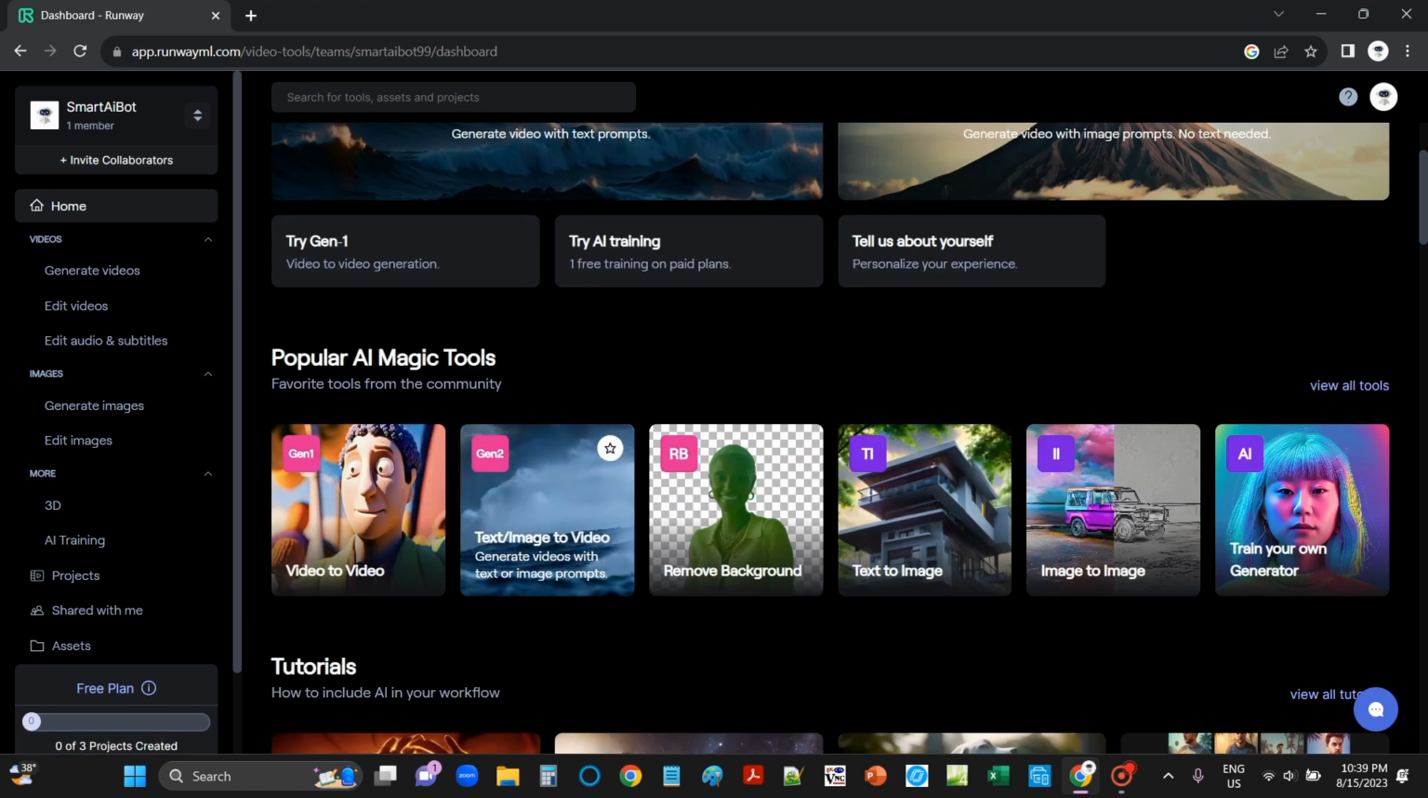So Gen-1 and Gen-2 are basically the awesome tools of this website. Gen-1 is video to video. You can change the style of the video with text or images. And this you can do text to video, which is Gen-2. Generate videos with text or image prompts. And RB means remove background, remove blur or replace video background. Text to image is also a good AI tool.